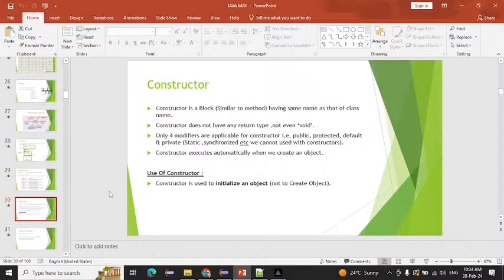And where will we use that instance variable? Anywhere we can use it, but we cannot use an instance variable directly in a static method. Why are we not using that? A static method allows only static data. That's why we are not using an instance variable in the static method.